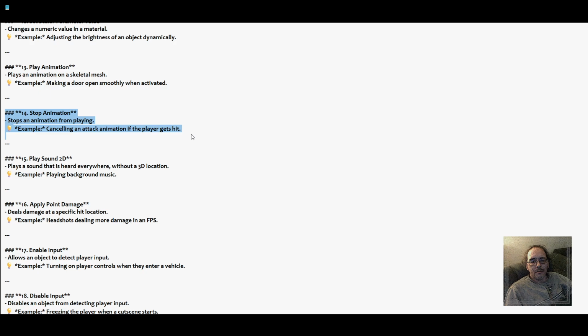When to use it. Canceling an animation mid-play, like stopping a waving gesture if an NPC is interrupted. Switching animations manually when you want to stop one action before playing another. Disabling looping animations, like stopping a door from continuously opening and closing.